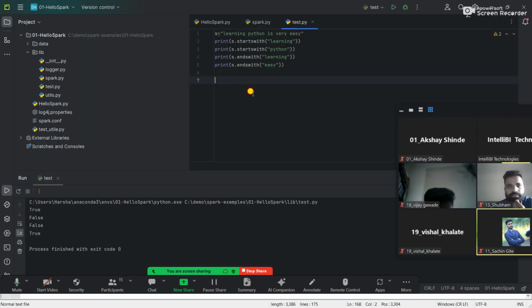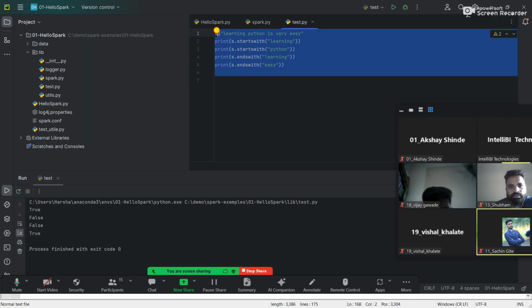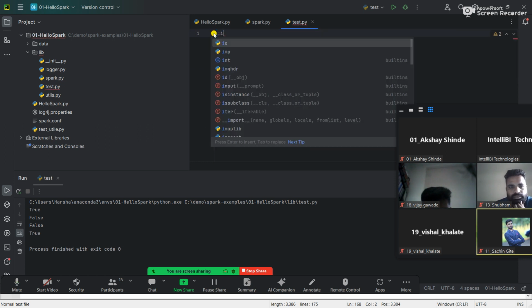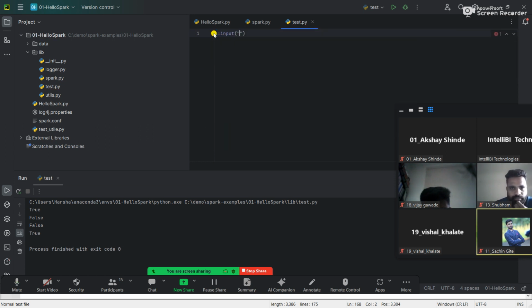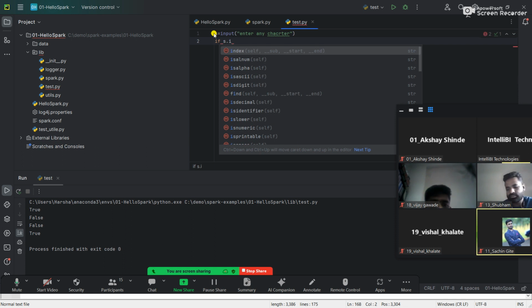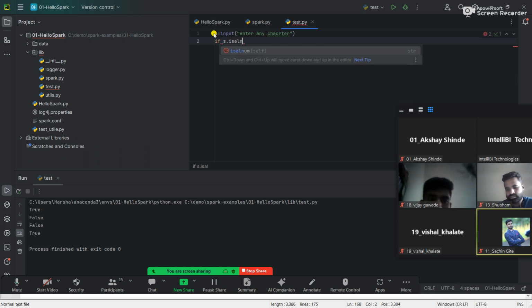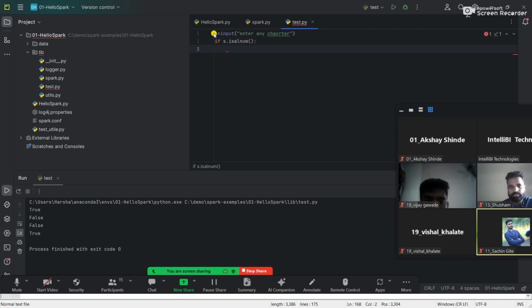Okay, so s equal to input, enter any character. If s dot isalnum, print alphanumeric character.